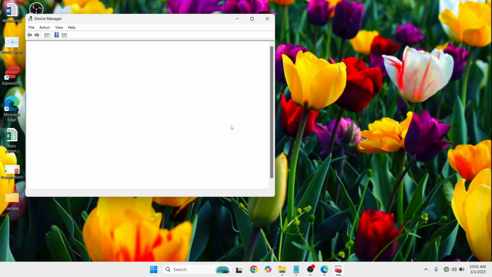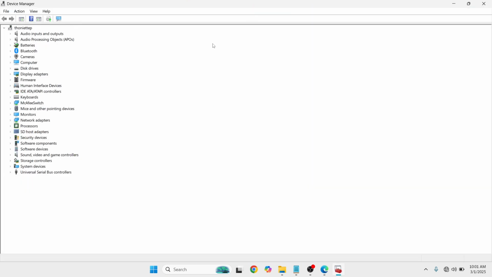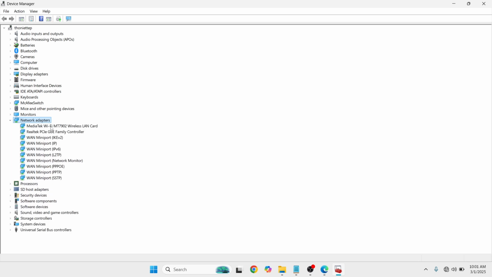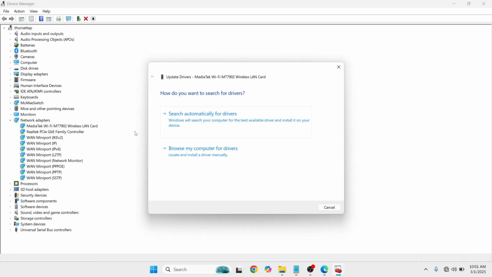Here at the Device Manager, you need to expand it first and directly proceed to Network adapters, and click this forward arrow to see more. Now here you need to select your wireless LAN card. You may have a different name for the network adapter, but it's exactly the same as this. Just do a right click once you have selected it and proceed to Update driver.